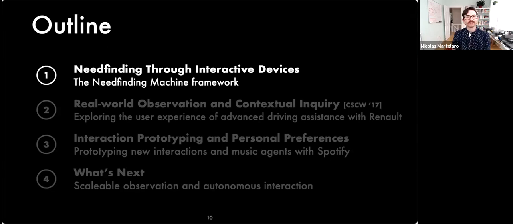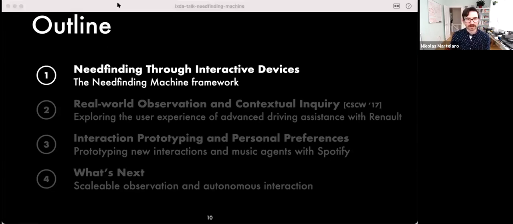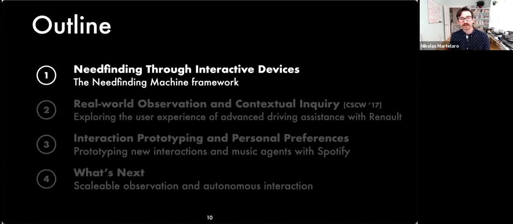So maybe just for the recording, again, today we'll be talking about a couple of areas. I want to jump into this idea of what I mean by this need finding machine. What am I talking about here?